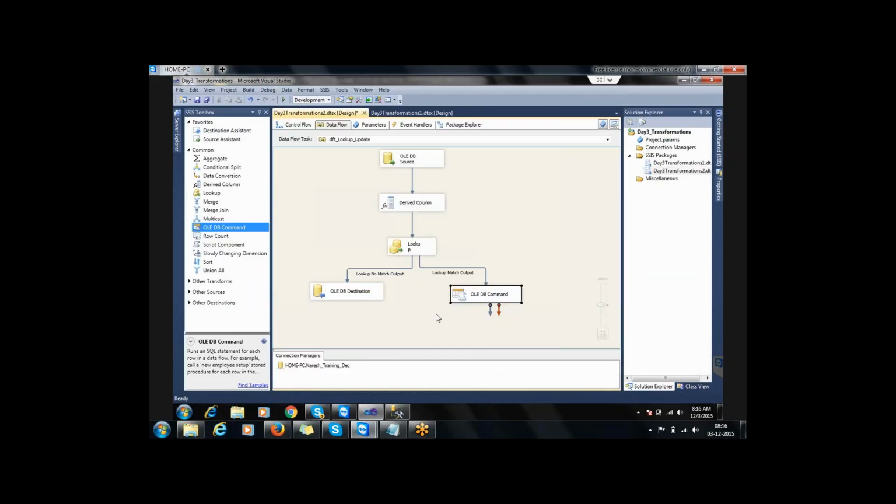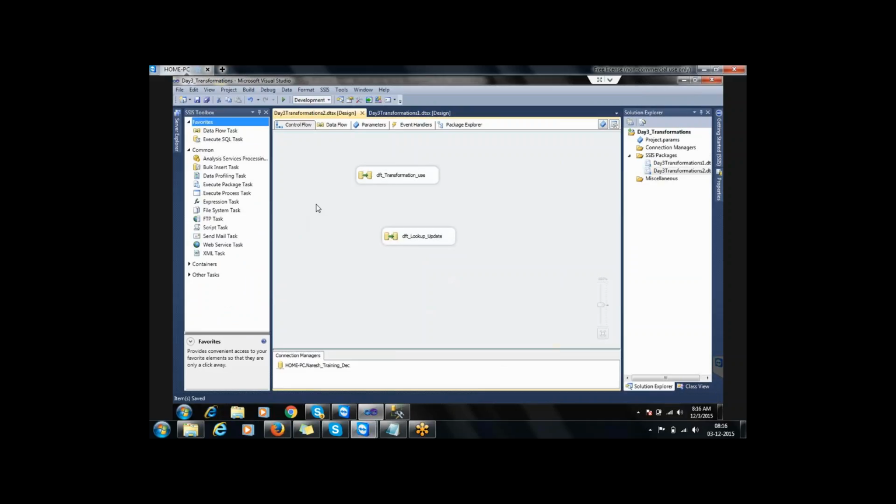Click on OK and save the package. If I click on execute now, what will happen? These two will start executing in parallel, but my intention is to execute only this package.